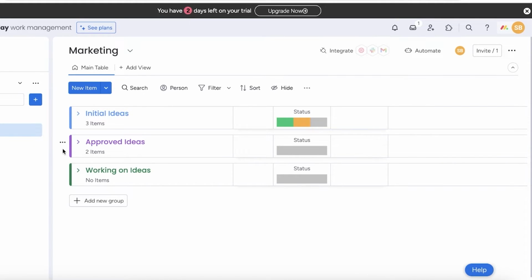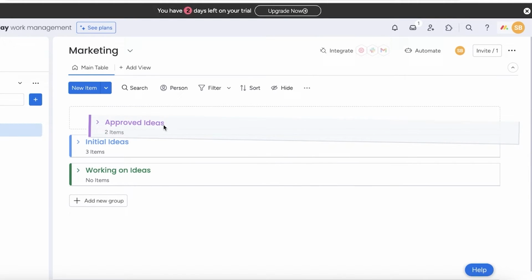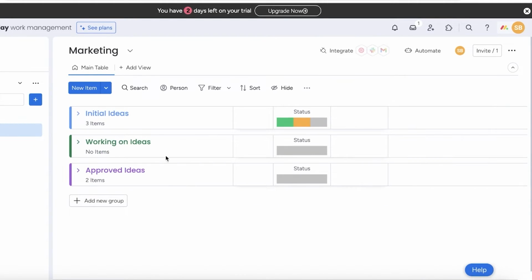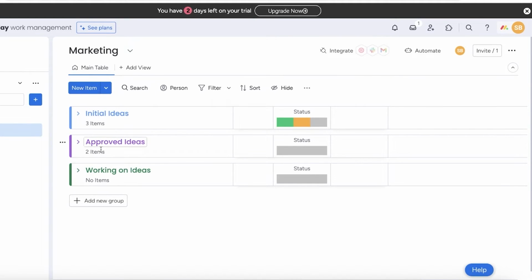Now, you can also rearrange groups so they are in a more cohesive fashion. I don't want my approved ideas to be placed above initial ideas. So if you want to change the position of a group, simply click on the group title, and then you can drag it up and down like this. So let's say I want to keep this order, I can keep this order. And in this way, you can actually rearrange your groups.